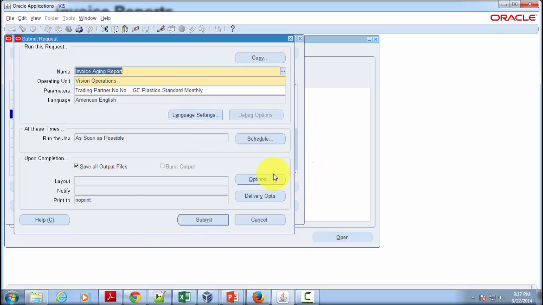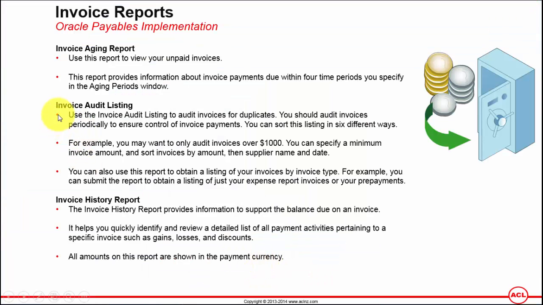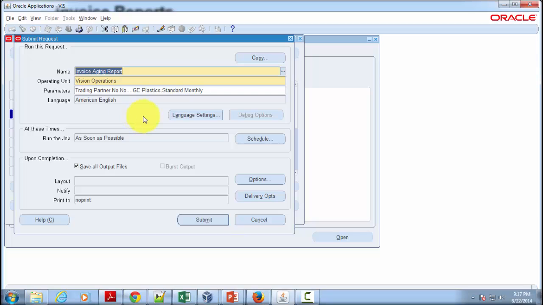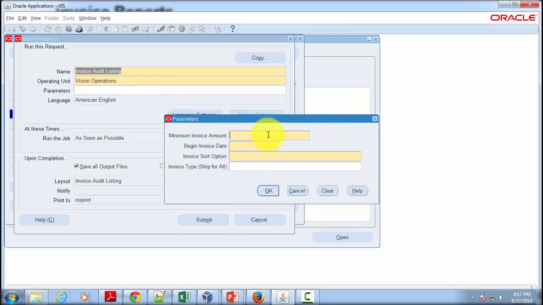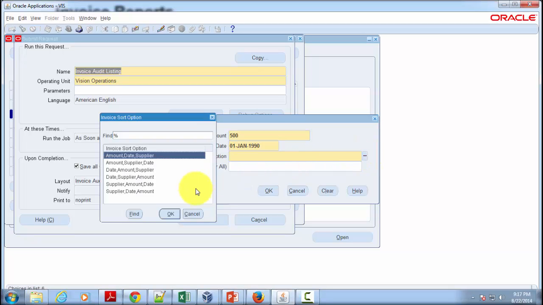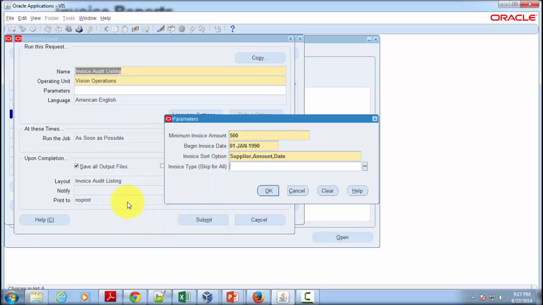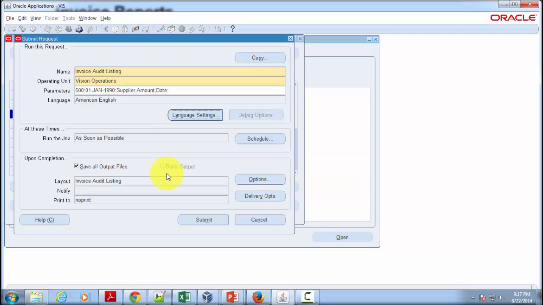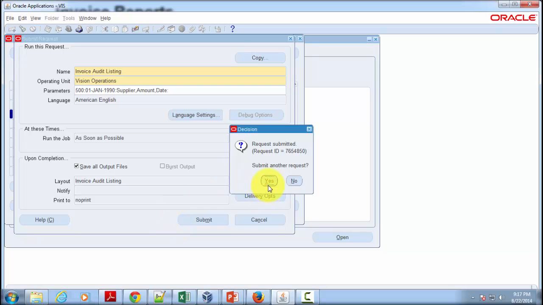And then I'm going to submit the next report here, which is Invoice Audit Listing Report. The minimum invoice amount here, let's say, is 500. For invoice date, give an earlier date. For invoice sort option, I want to sort it by supplier, and then hit the OK button. I'm going to simply hit OK and then submit, and then hit yes again.